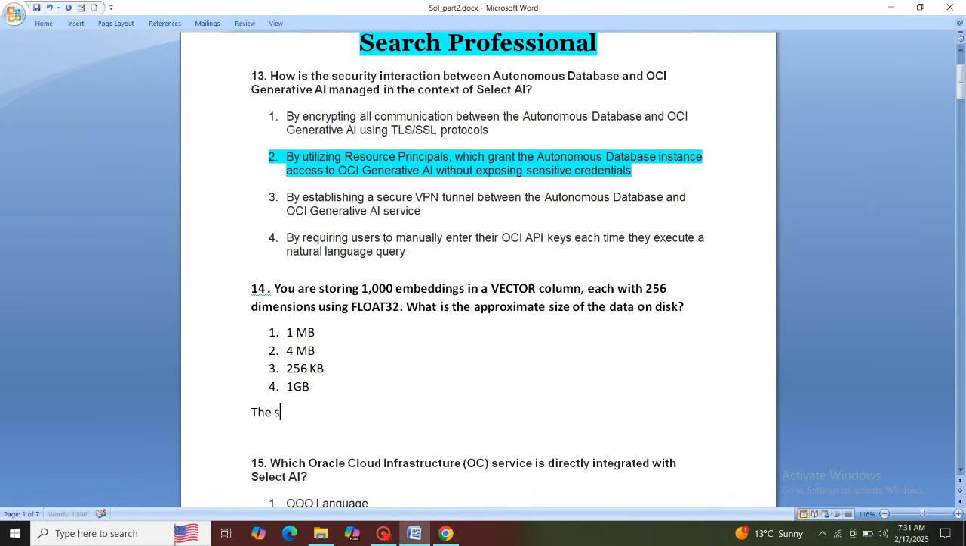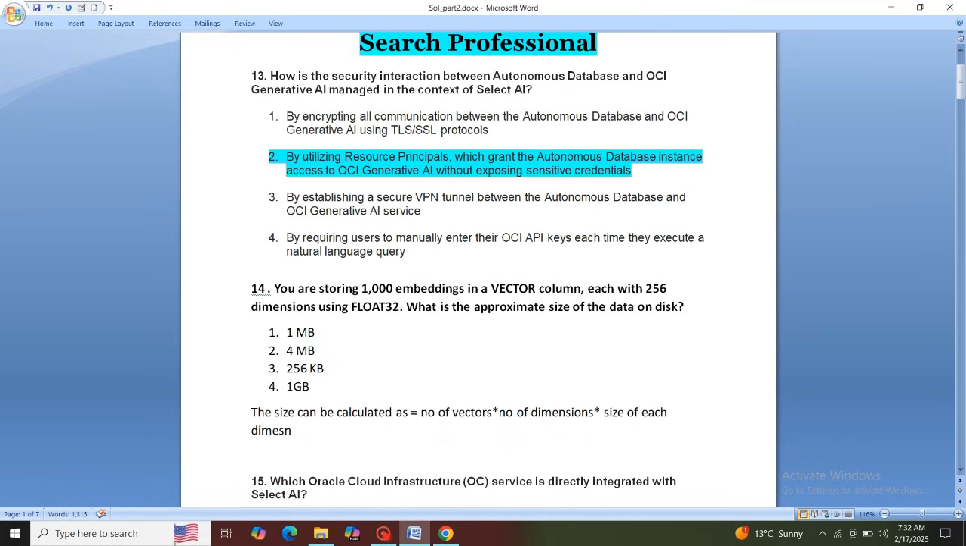The size can be calculated as, basically this is the formula: number of vectors into number of dimensions into size of each dimension, the dimension type.